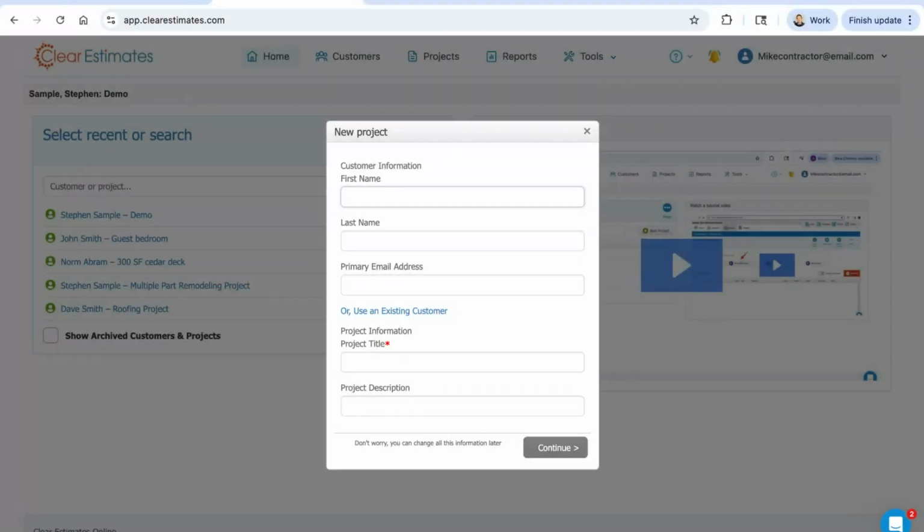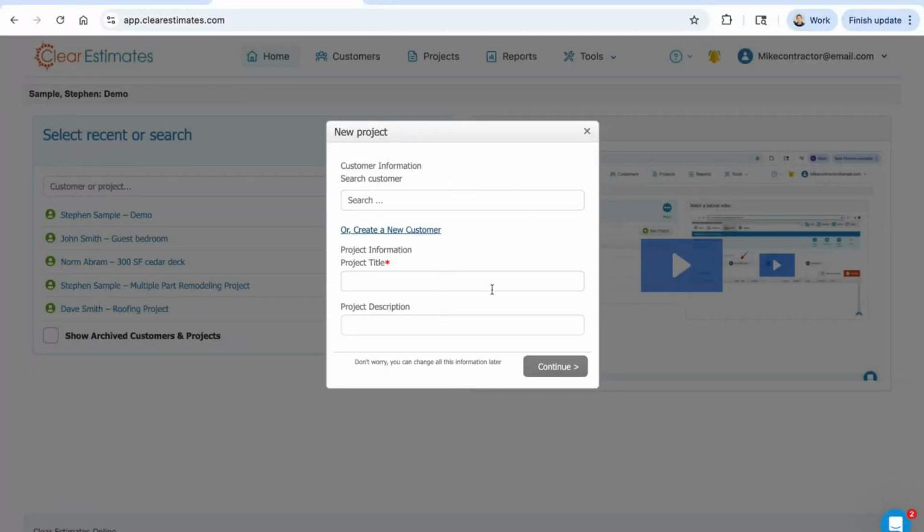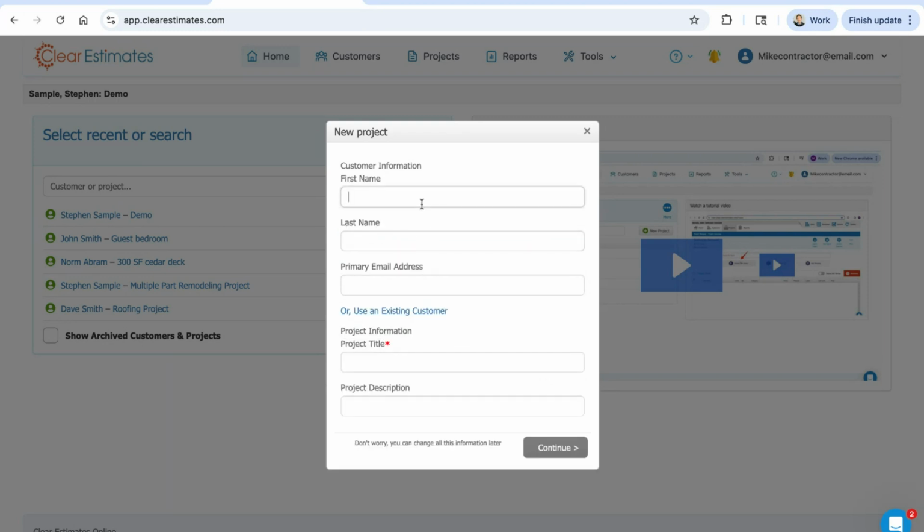So that's going to pull up this new project window where it would like some information about the customer we're estimating for. So first name, last name, email, and then you'd input a project title and a description to get started. So I'm just going to call this John Homeowner. And I'm just going to, let me go back. Sorry about that. John Homeowner.